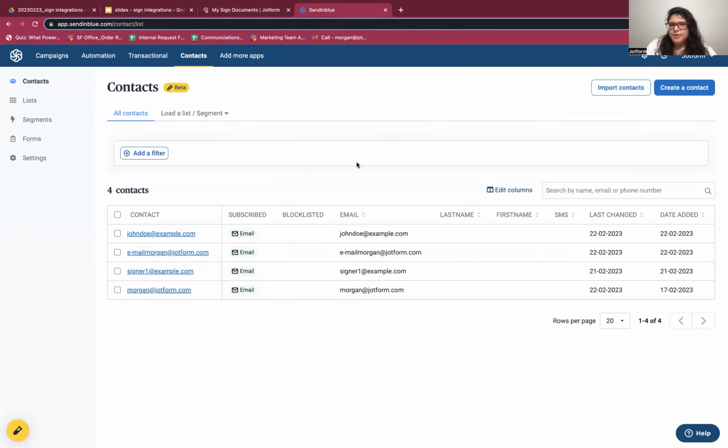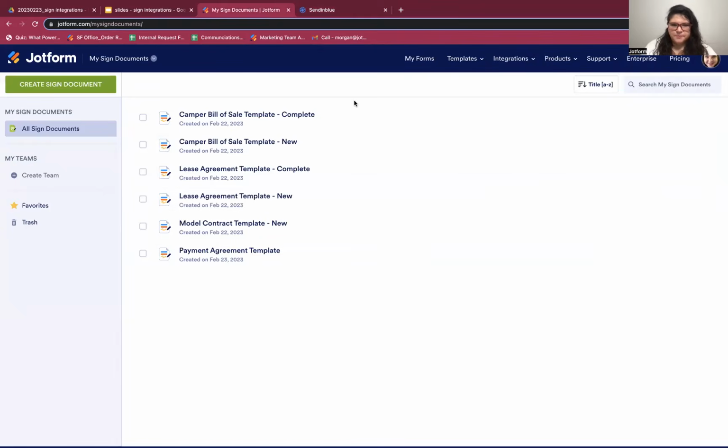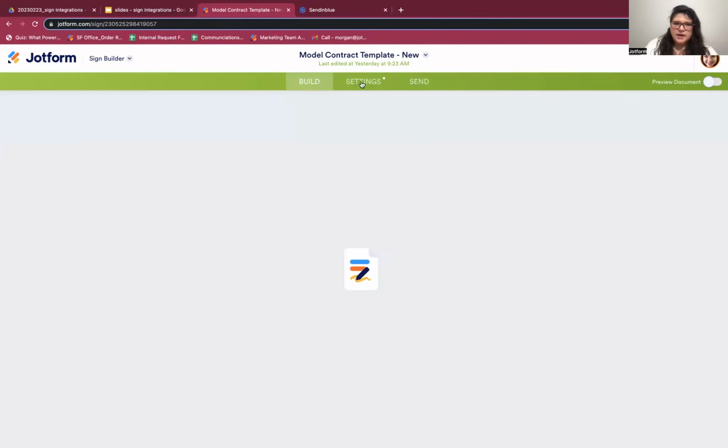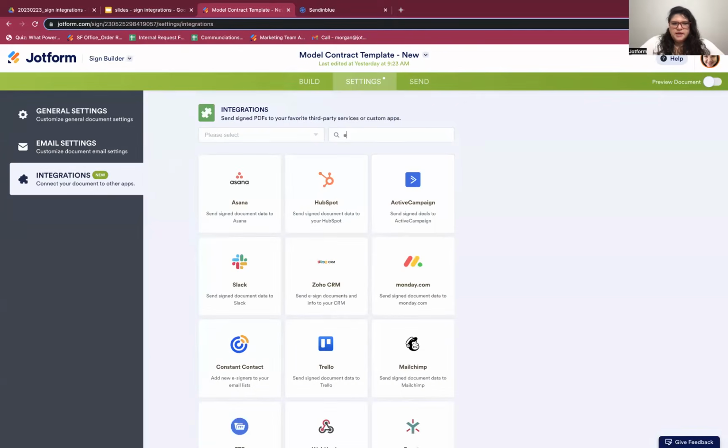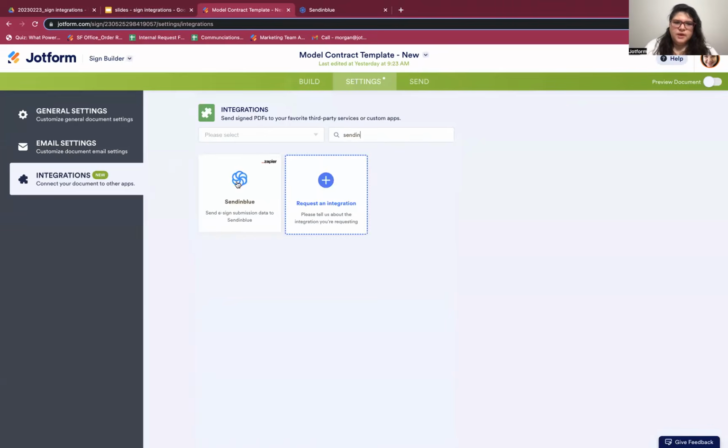But this is what my Sendinblue contact list looks like. And again, I'm just collecting the contact and email address from my signed documents. So we'll open our model contract. And again, we're going to hop into settings and integrations, and I will look for Sendinblue. There we go.